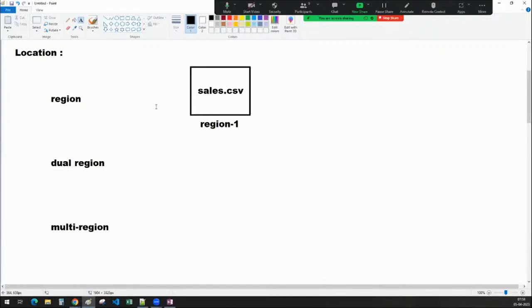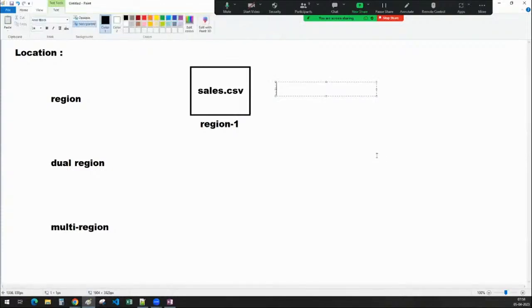One more thing is that latency will be there, and data loss may happen, because you have only selected a single region and there is no replication. So these are the two things: there will be latency, and there is no replication.